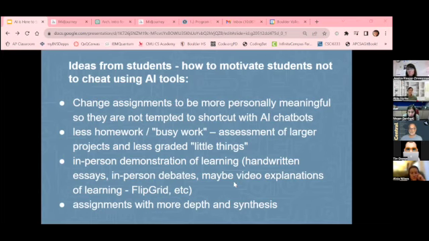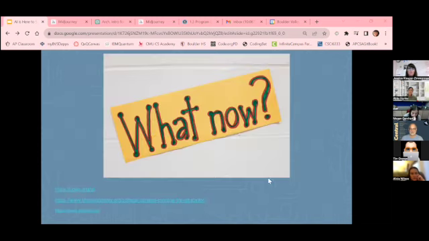And in-person demonstration of learning, like handwritten essays. Literally a couple of my students said that we should do that. I'm like, wait, you want to do it like that? Okay, sure. This is from the mouths of babes, you know? And I know that is a way to ensure that we're not getting AI generated content if they are actually writing it with their hand. And to be honest, my students are in general on board with that idea. In-person debates and video explanations instead of just submitting written work.